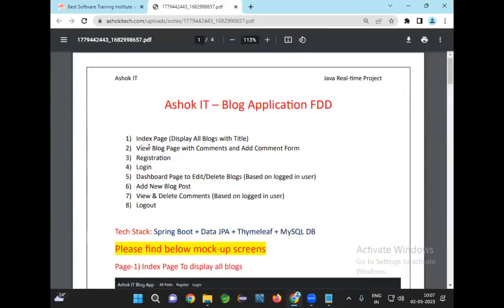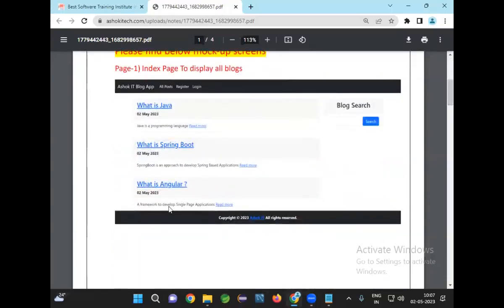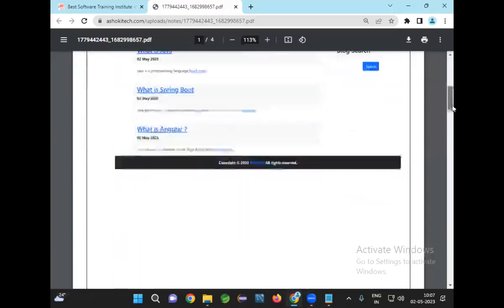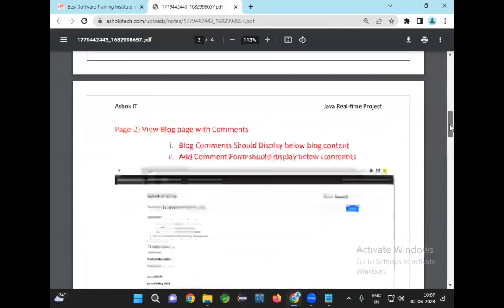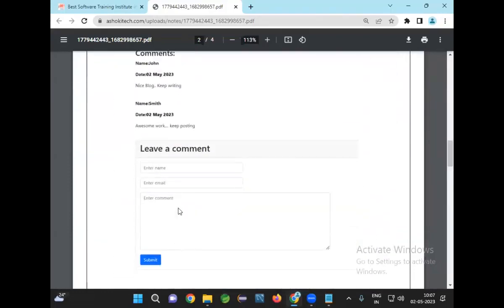You see here, the index page is available. In the index page, the blog list is available. When you click on that blog, you will go to the view blog page. In the view blog page, directly you can add the comment. You no need to log in to add the comment. Because you are an end user, you can read my blog. If you like it, you can add the comment. You no need to log in to add the comment.